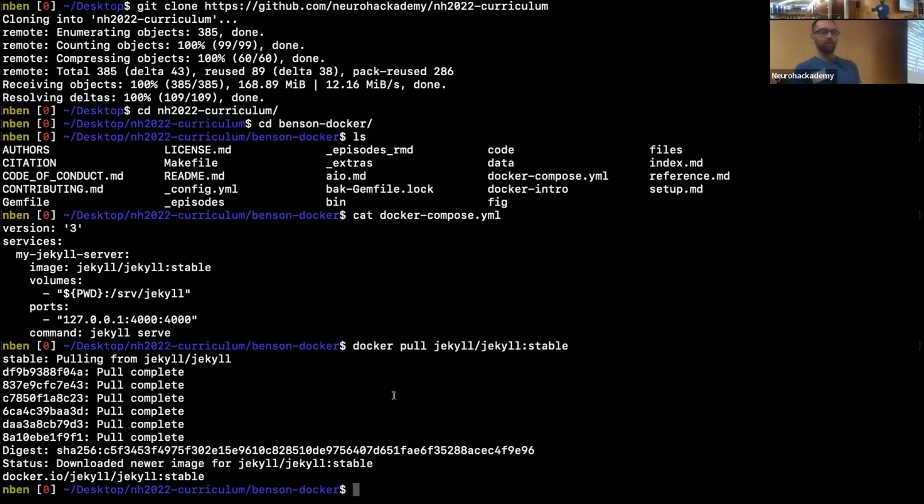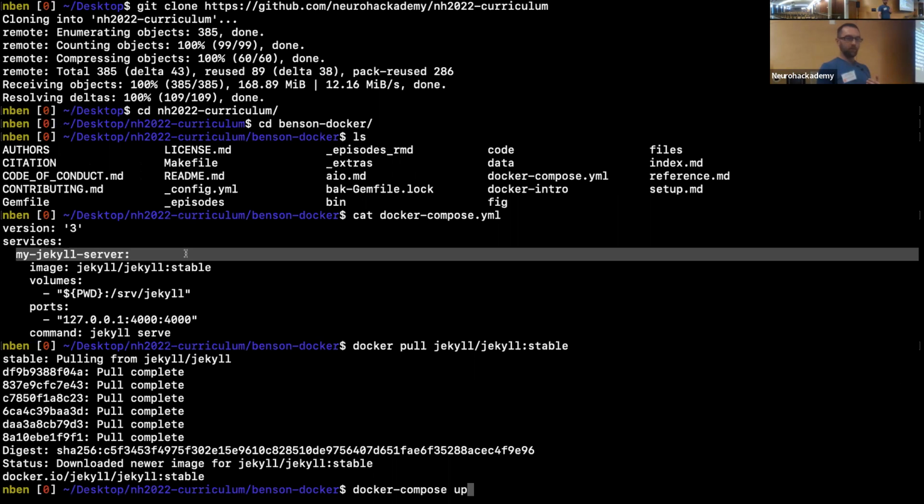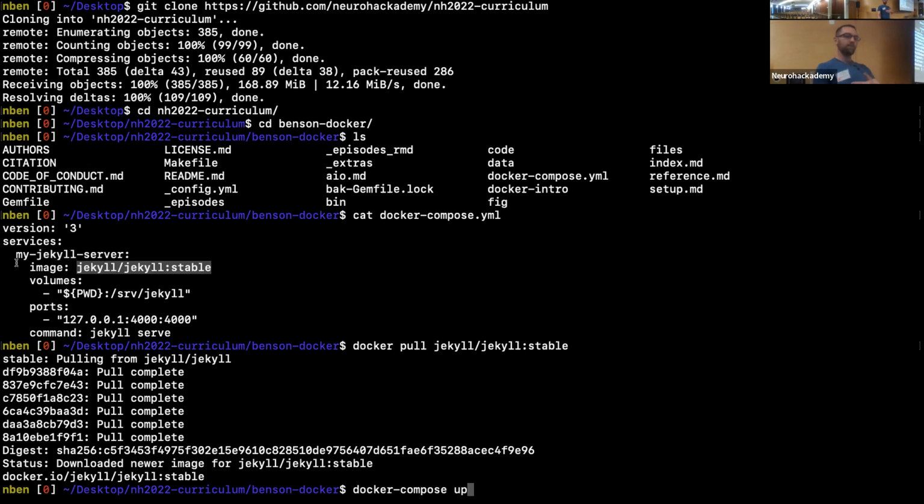All right. So we went ahead and pulled Jekyll. We actually didn't need to. We could have just run Docker compose up once again. So basically, I'll just finish walking through this real quick. When we run Docker compose up, it's going to start up this Docker image as our running Docker container, the Jekyll/Jekyll stable. It's going to take our current directory, which is what $pwd is. So pwd is your current working directory.